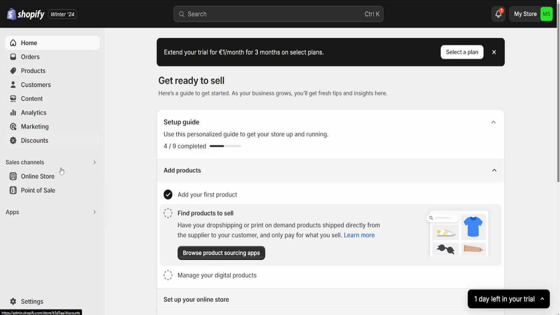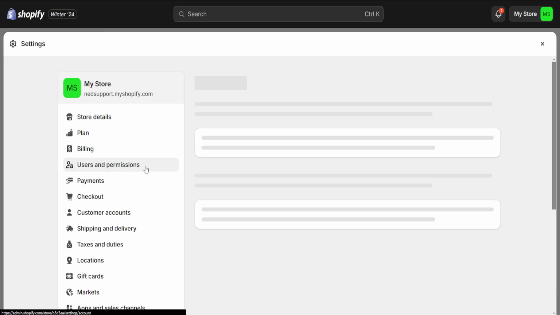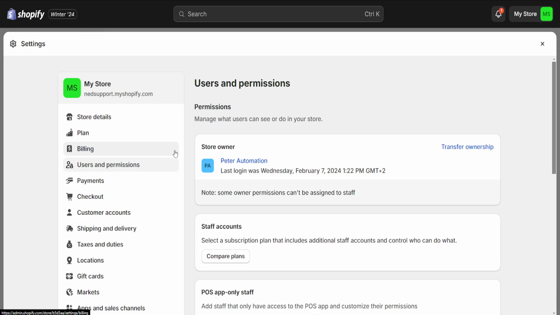So right here from the left hand side, if we want to transfer our store, then we will choose settings. And once we have selected this option, we will go to users and permissions. Once we click on it, then at the very top you will see the store owner, and we will see this blue button here to transfer ownership as well.